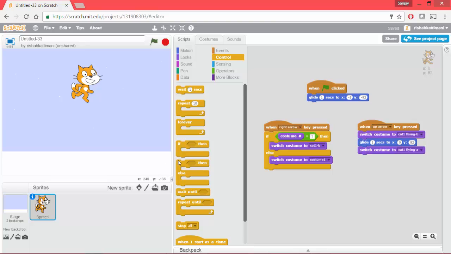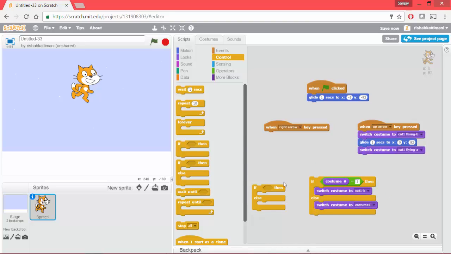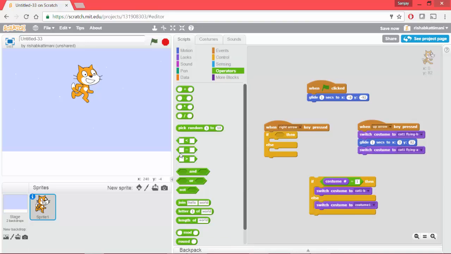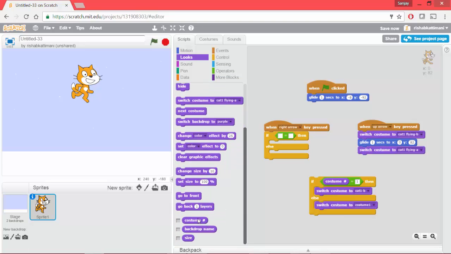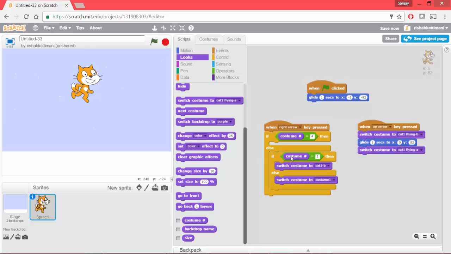We'll use, in the control blocks, an if then else. And then take this out from the right arrow key pressed, and put the if then else. Go to operators, and then take an equal. Go to looks and scroll down, and you'll see costume number. And then put that in the operator. And if the costume number equals 4, then we should do nothing. And then we put this in the else. And then that's it. Let's try it out.